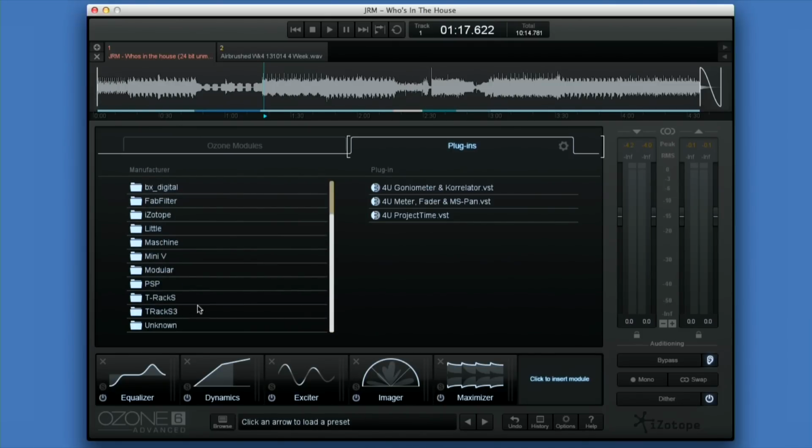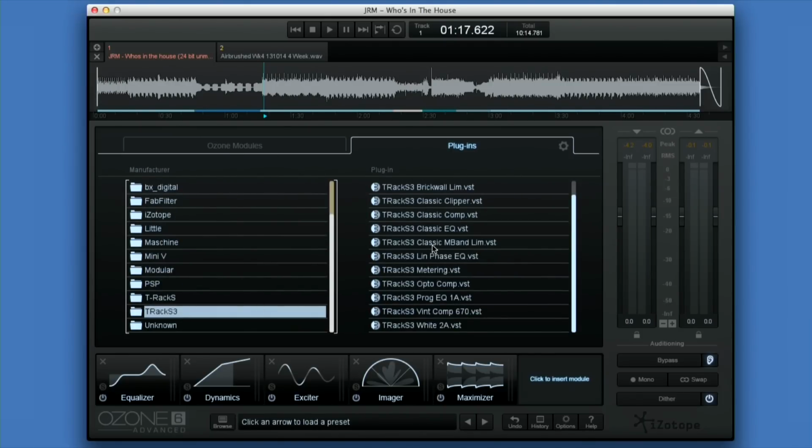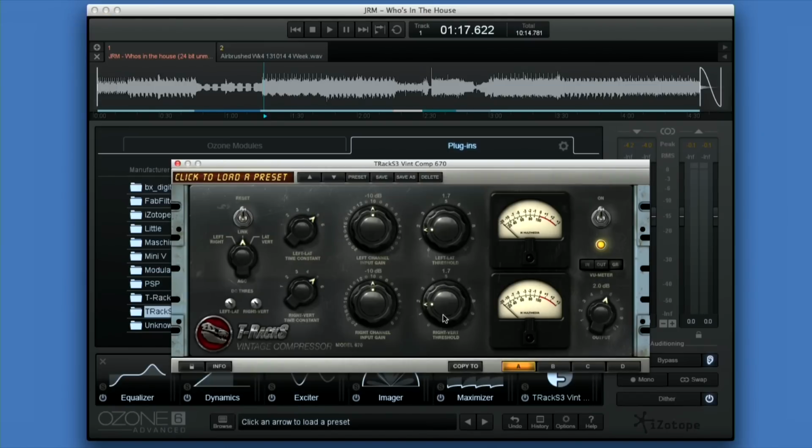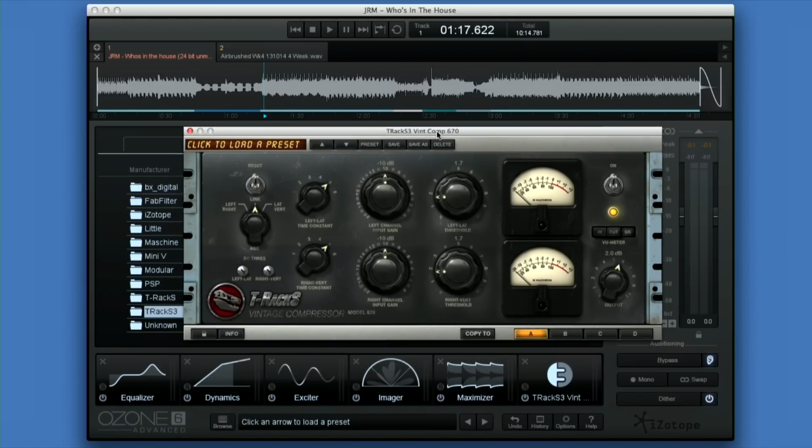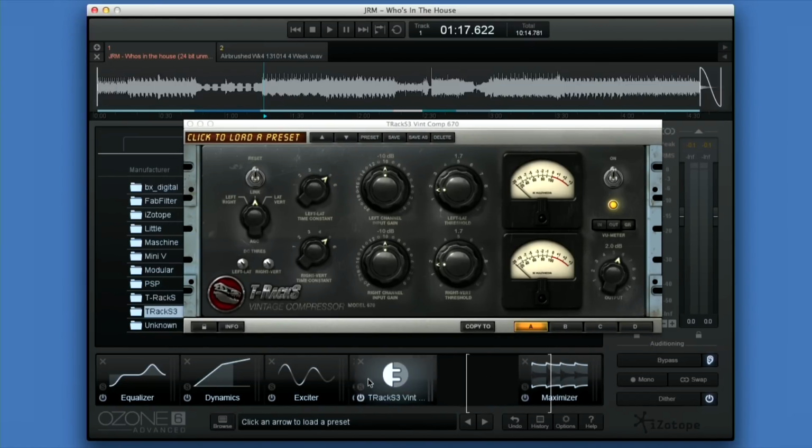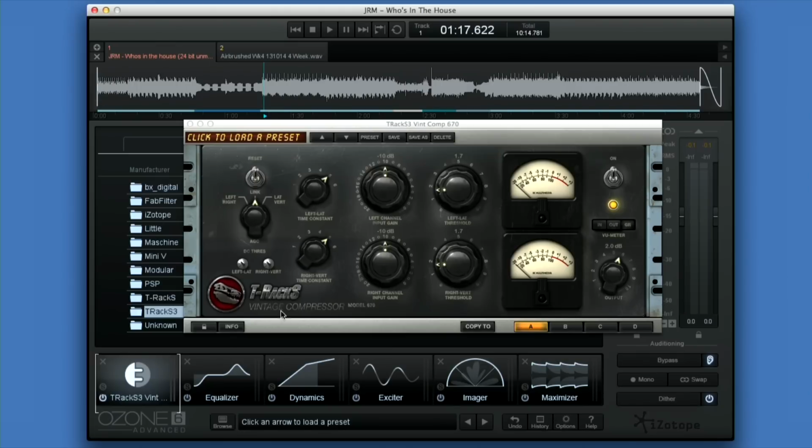So for example, let me give you a classic usage case. If we go in here and get this T-Racks Fairchild Compressor model, which I quite like. I've opened that up and it's gone in that end module there. I can drag this back to the start and then I can start basically using this to do some bus compression, okay? And then we can do this with any plugin at all.